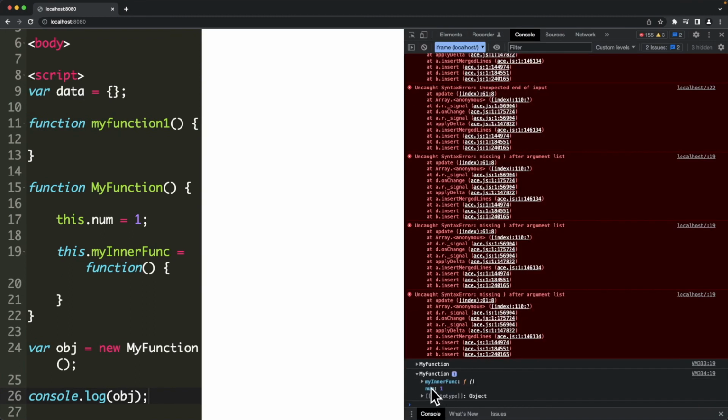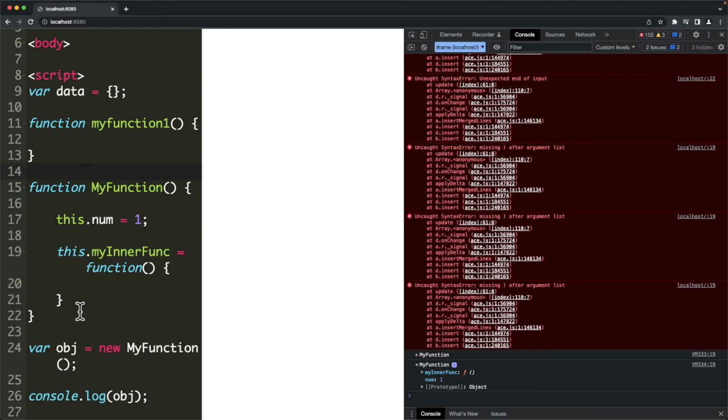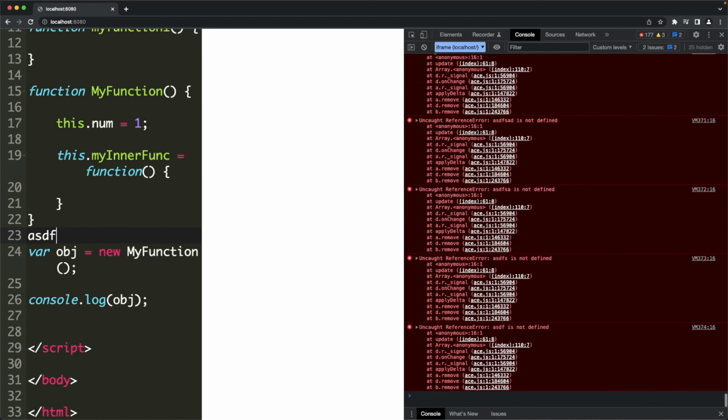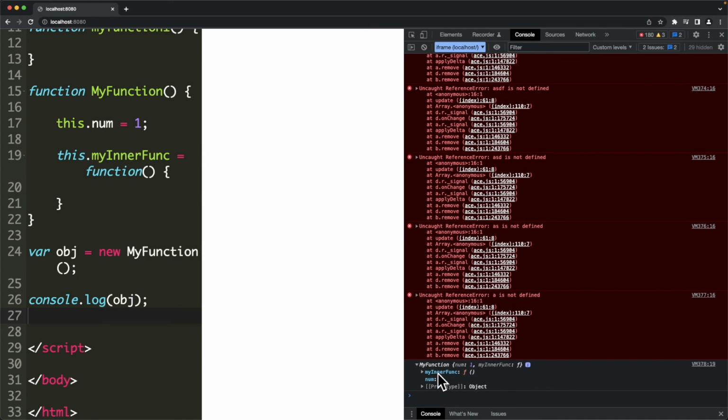So when we console.log this object, and don't worry about all these crazy errors, it's just because I'm inside of an iframe, and every time I change a character, it tries to eval this whole thing. So if I just write some text, it'll freak out until the code is correct as far as how it parses. But anyway, console.log obj, this is what I outputted, and see how it has its own my inner function and its variable num is equal to 1.